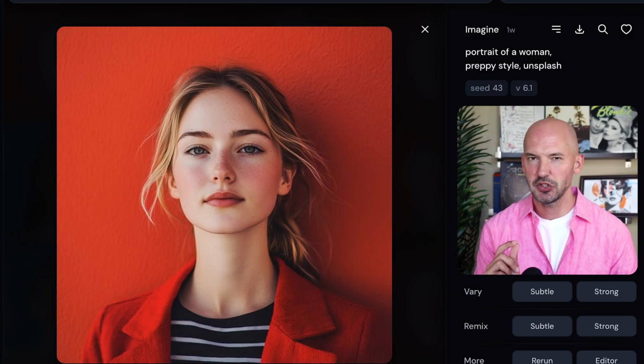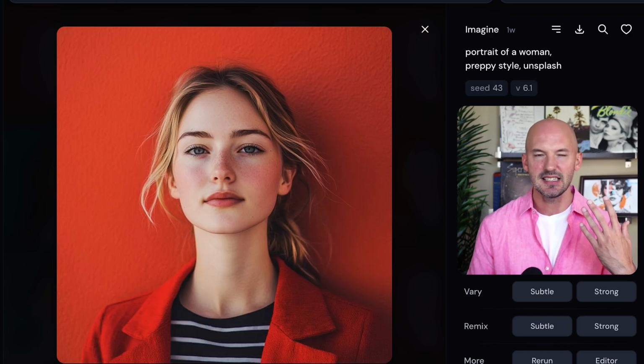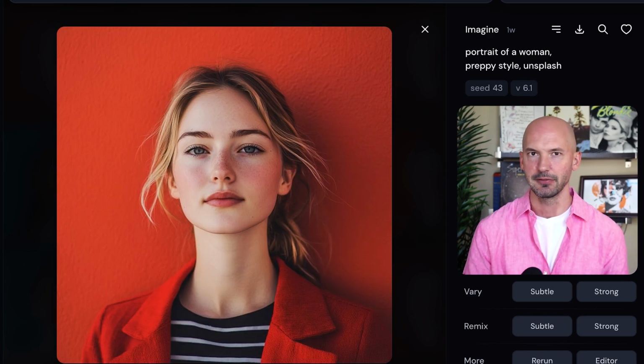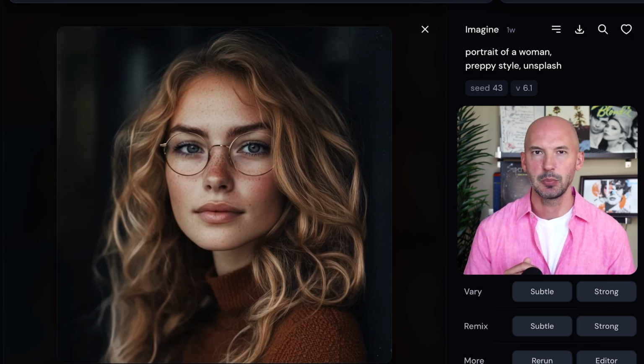Let me show you a quick comparison. Here's version 6, and there's version 6.1. Same seed, same photo, just it looks a little different, right? Version 6 to 6.1. Something's a little off. So what you can do is generate your character in version 6 and then use the subtle remix to bring that character into version 6.1.